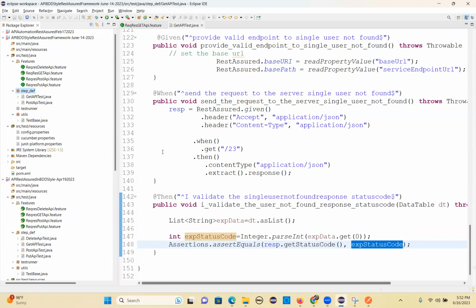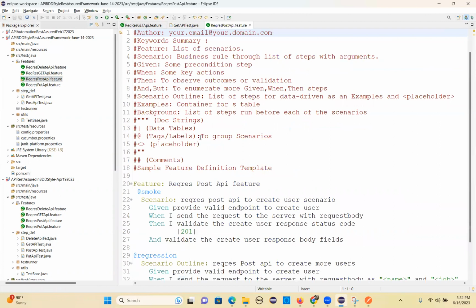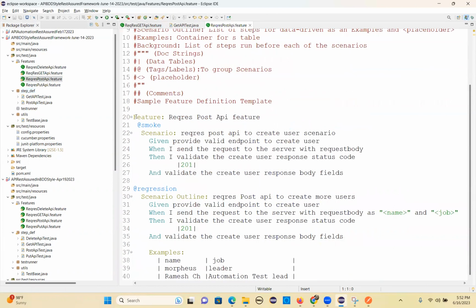Body, request body. That request body you need to provide. That's it. So you first see the feature file. So this is the feature file. Request post API feature, scenario: post API to create user.